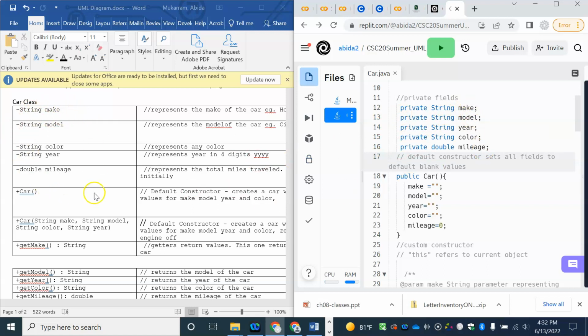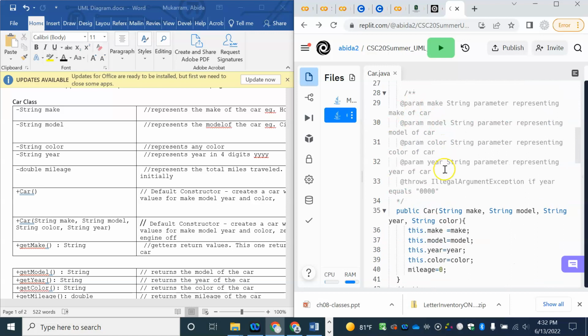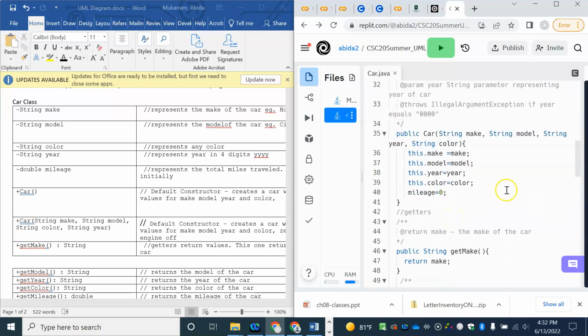So as you can see, I've simply taken this and created declarations. Now the default constructor comes in here because it sets everything to blank. I have made this public because it's a plus here, and that sets it to 0. The custom, we will come to this Java documentation later. Now the custom constructor simply sets values to these variables.